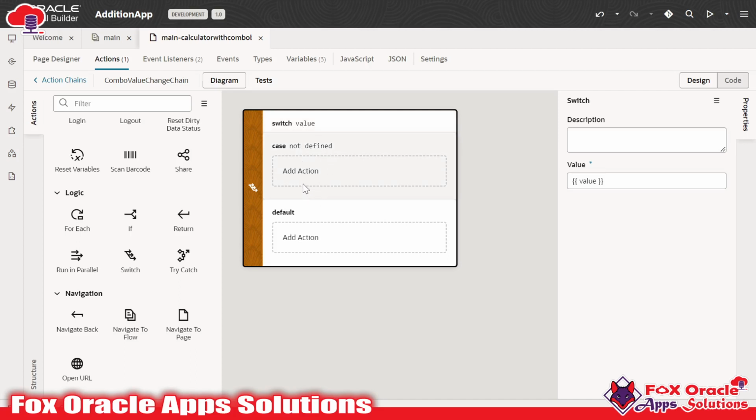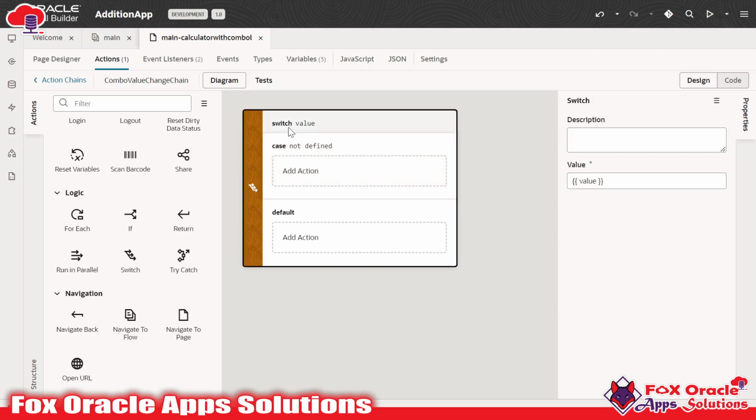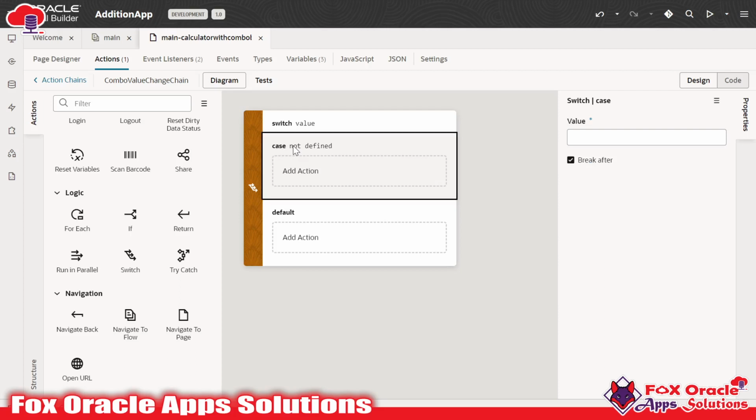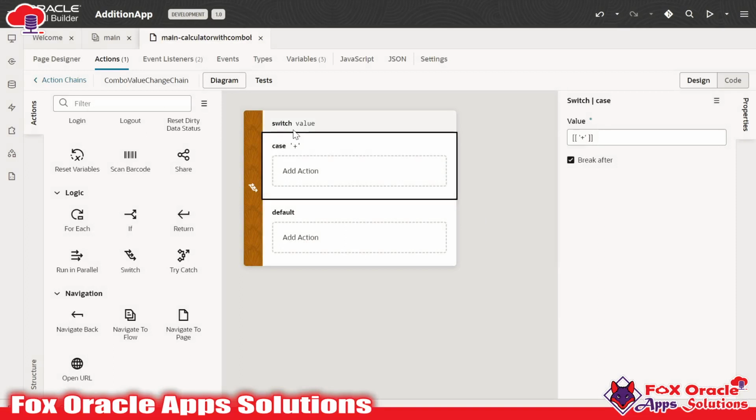Now where do we add the condition? Case is the condition, switch is the variable on which we have to check, and case is the condition we have to add. So in case, what do we want to add? The value should go here, and here we want to check for plus, save. What it means is that if the value of the selected combo box value is plus, then what operation do we want to perform? So here we have to do the operation.